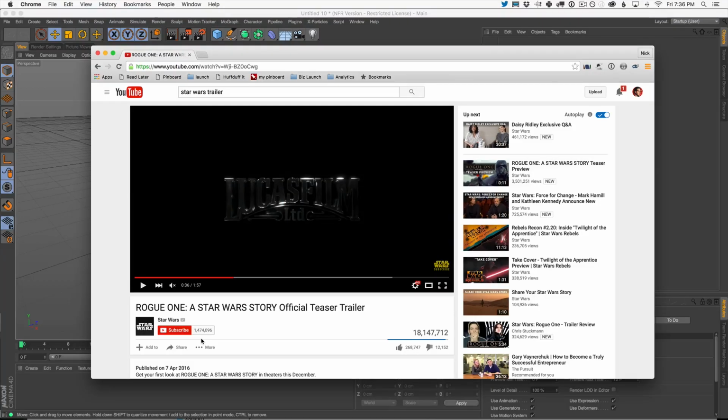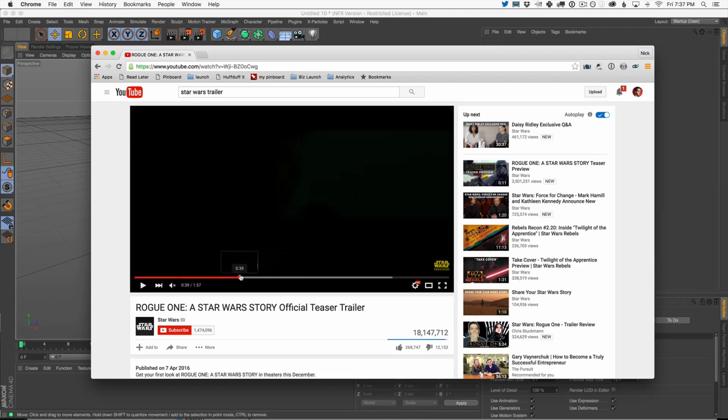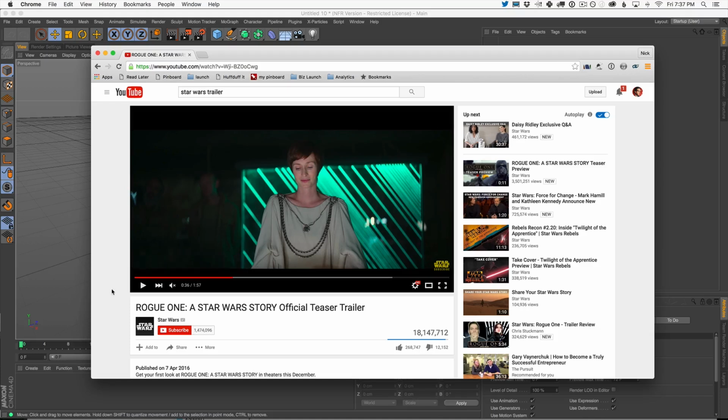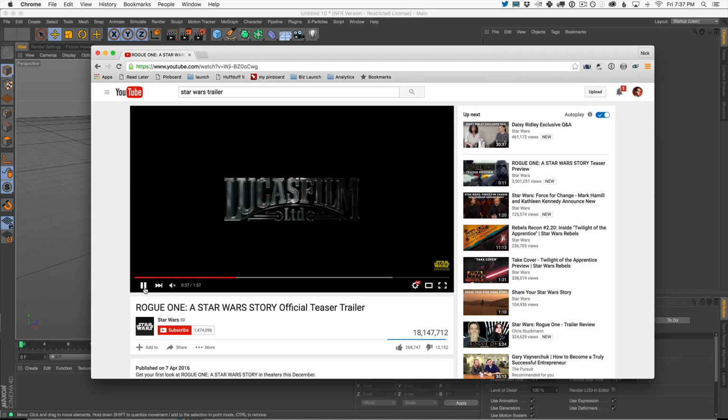All right, so here we are. I was watching the Star Wars trailer, and the Lucasfilm logo popped up, and it had all these nice little bling hits on the edges here, and it had this nice little metal look. I've always loved this kind of simple logo reveal, and I figured let's see if we can figure this out in Cinema 4D. So that's what we're going to approach today.